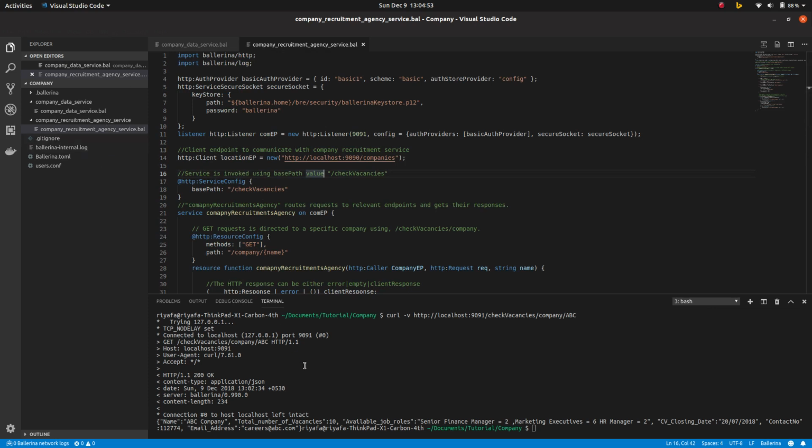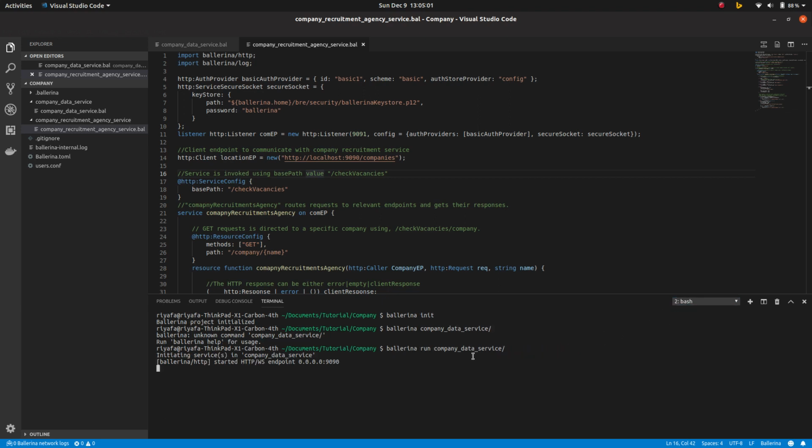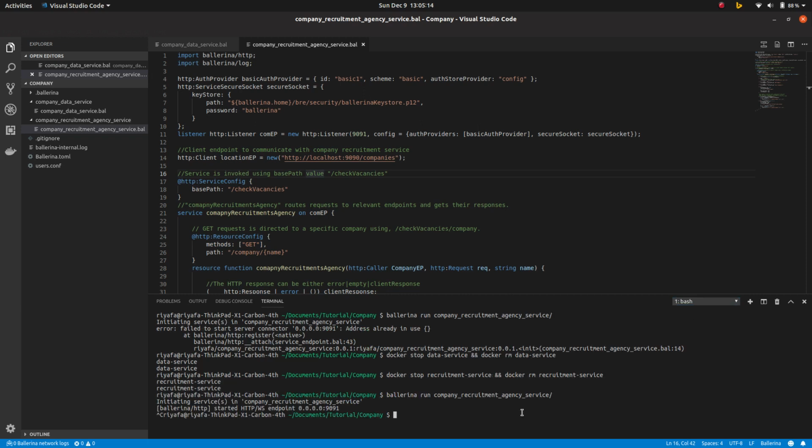Once you have done that, let me go to the previous terminals, close this service and close this also, and then let me restart this. And let me restart this as well, but you need to specify the config file. This is the config file which we copied, simple users.conf. That is the configuration file.